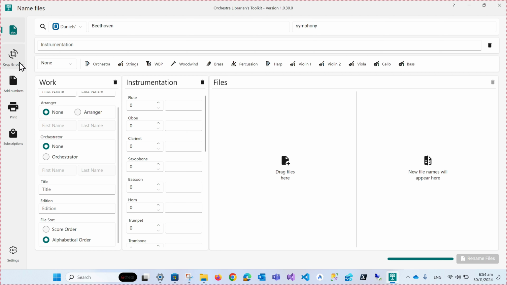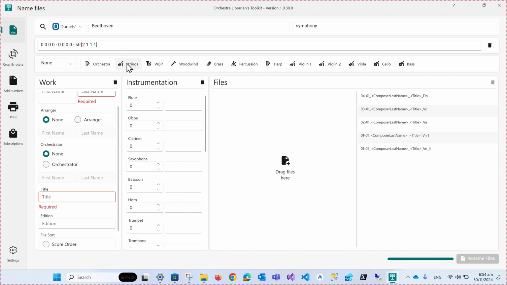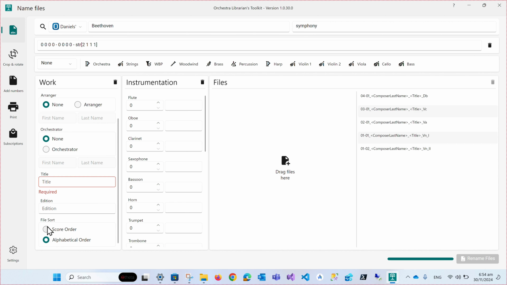We also have these quick instrumentation buttons. So these are really useful when you have a particular instrumentation that you want to recall quite often. So you might find yourself scanning a string set and you can just hit that. I'll put it back into score order because I prefer looking at it like that. But you can also create customized ones of these. So I'll show you how this works now.